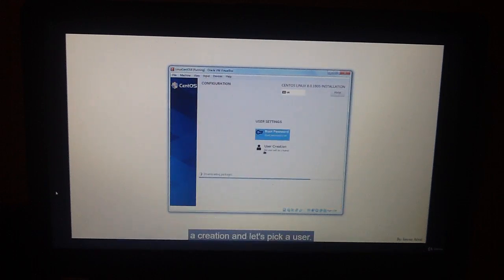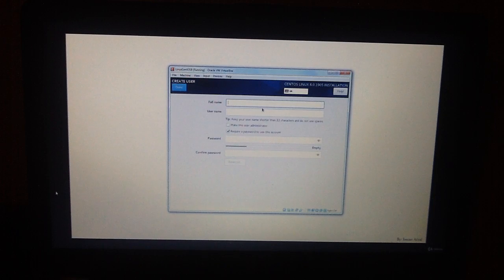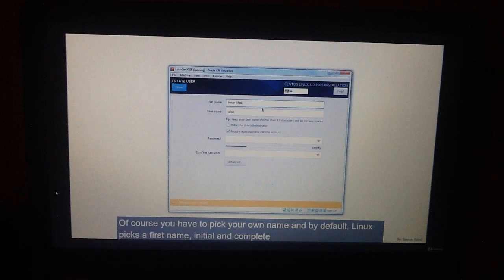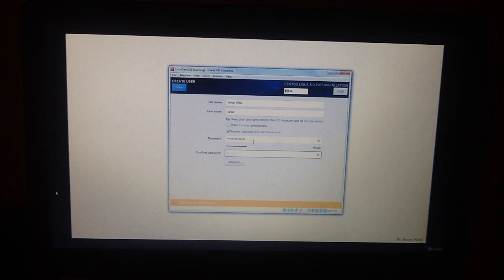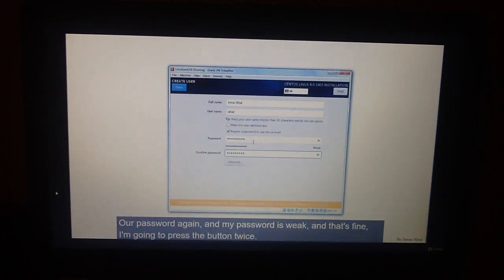And now user creation, and let's pick a user. I'm going to pick myself, Imran Afzal. Of course, you have to pick your own name. And by default, Linux picks the first name initial and the complete last name. Leave these settings default and pick the password. Alright, password again, and my password is weak, and that's fine. I'm going to press the done button twice.